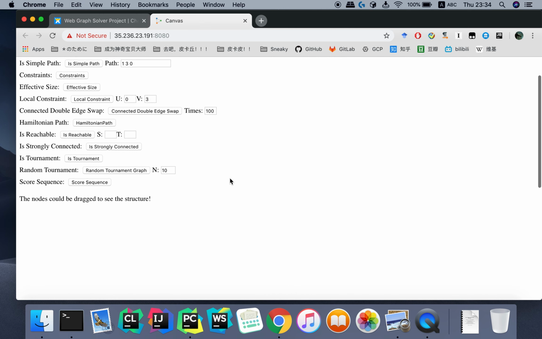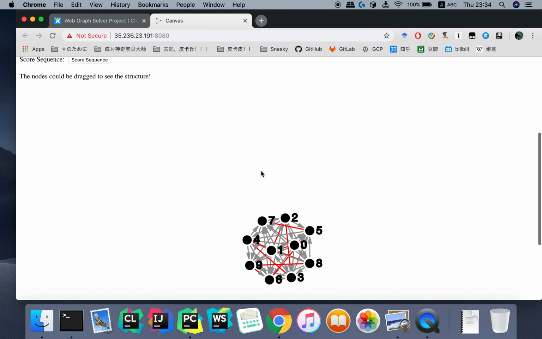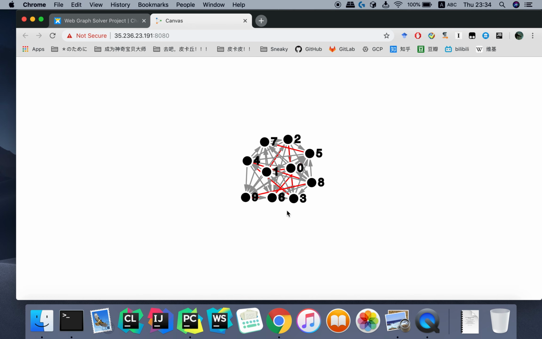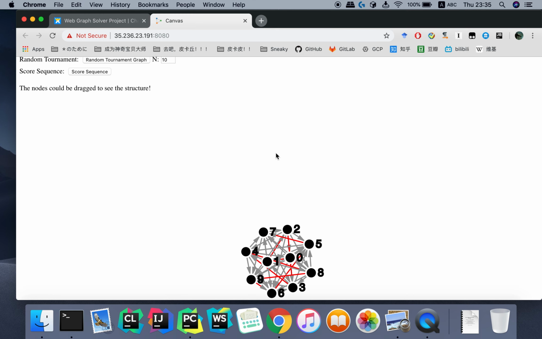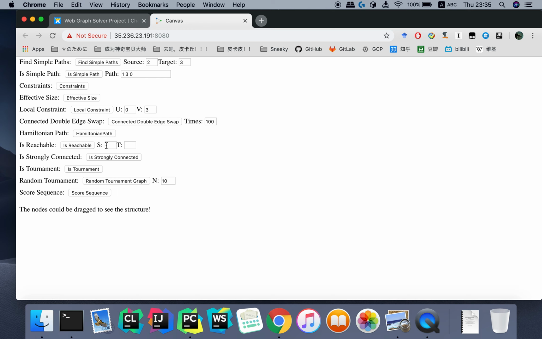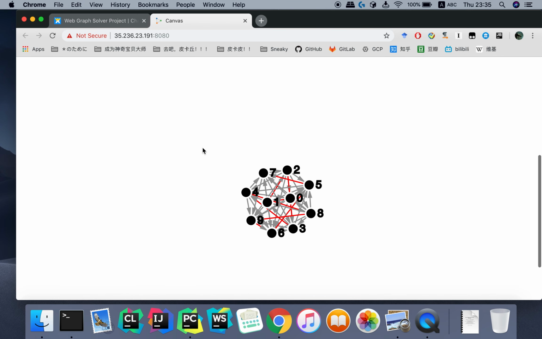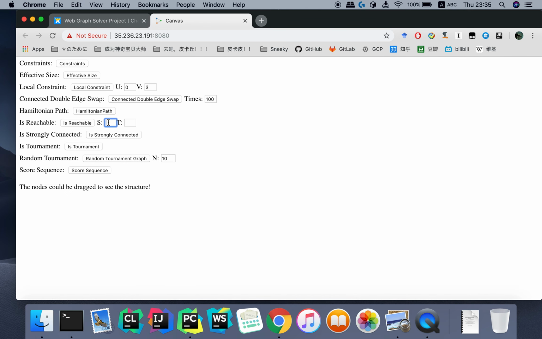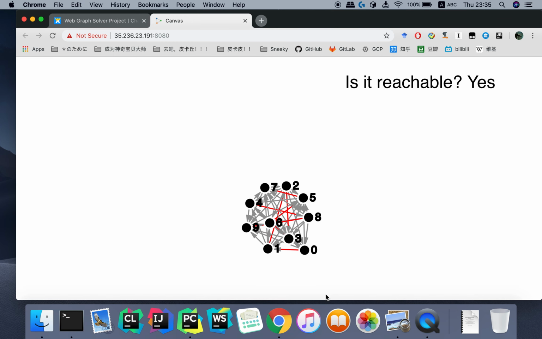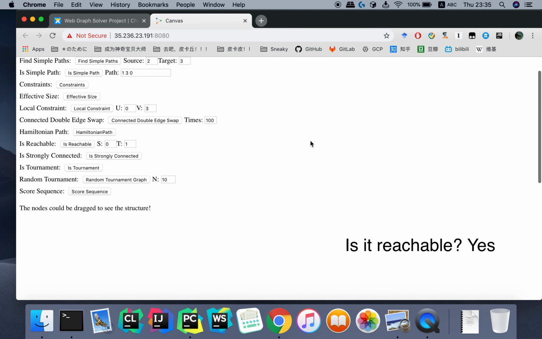And also, if you click on the Hamilton path, you can find out the Hamilton path of this graph. It's really easy for the user to use, easy for the user to see. You can also find if 0 to 1 is reachable. Is it? It is. Yes. You can drag and see 0, 1. It is reachable. It's marked red.